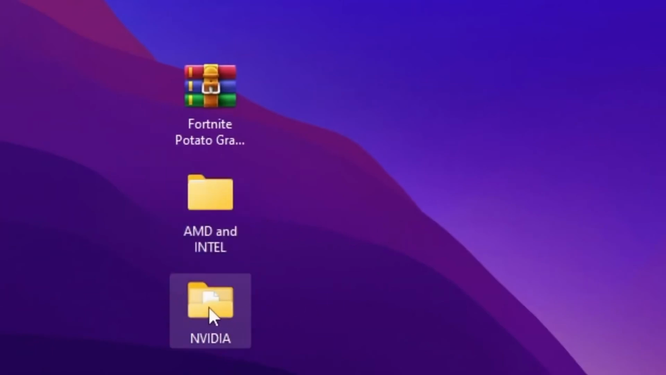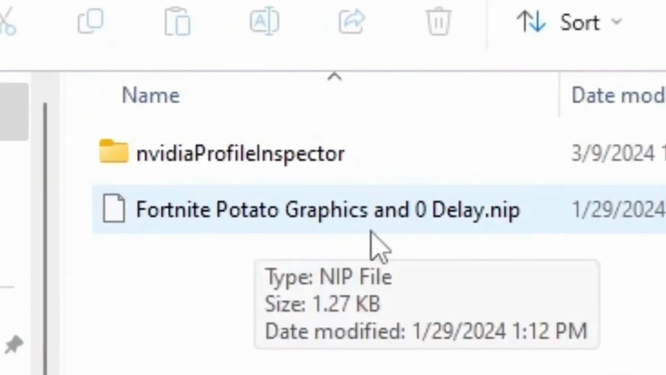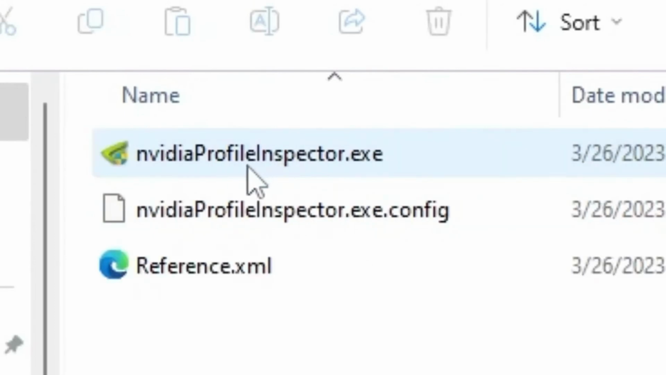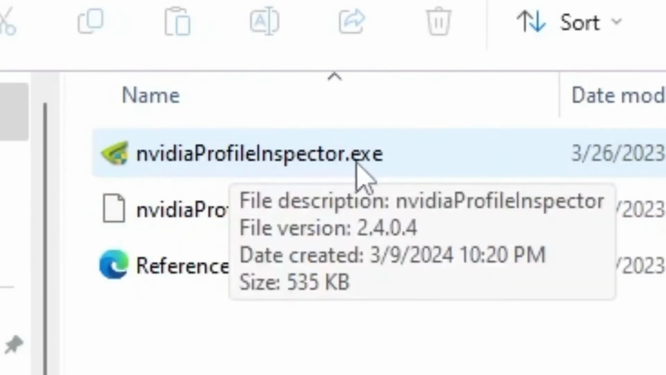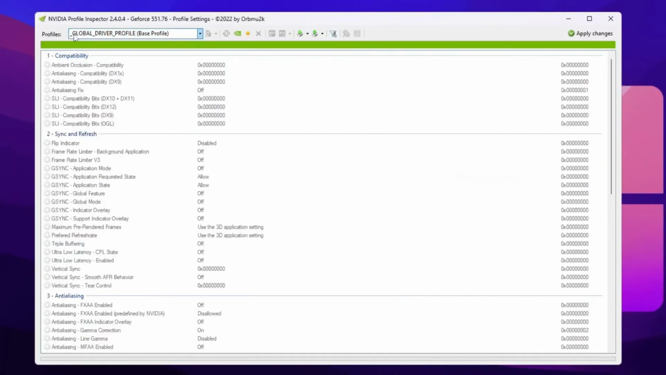So guys, you need to open up the Nvidia folder. If you have an Nvidia GPU, here you will find a preset file for the Fortnite Potato Graphics and Mirror Delay .nip profile. So open up your Nvidia Profile Inspector folder. Inside you will find this Nvidia Profile Inspector.exe file. So simply double tap here, hit yes and open up Nvidia Profile Inspector.